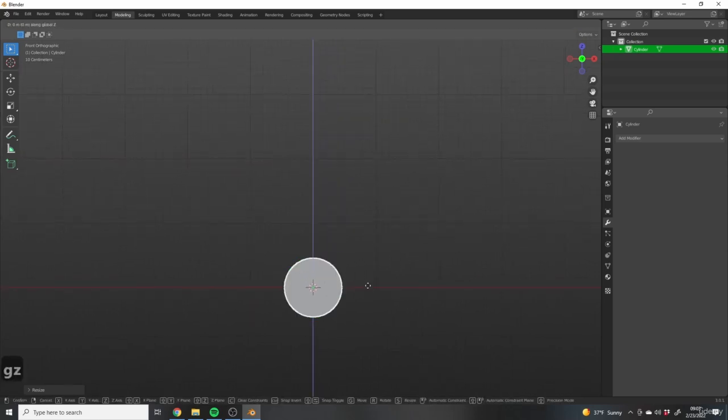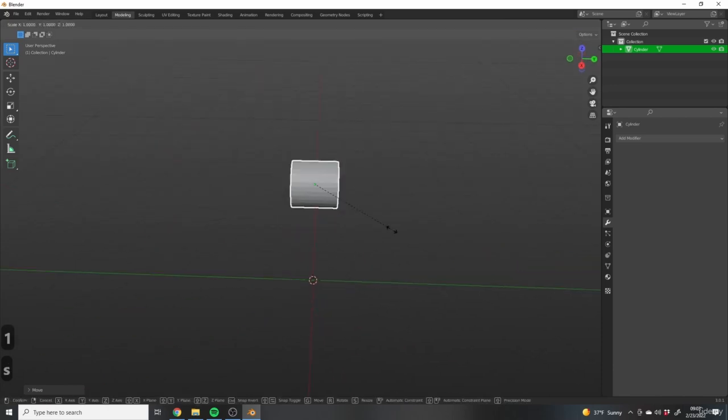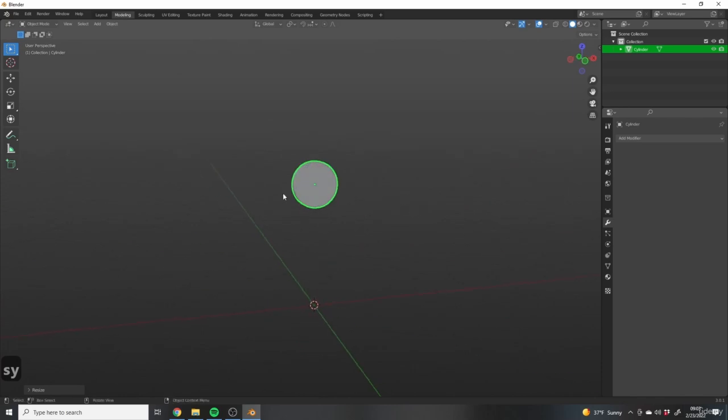So make it basically whatever size you like. I'm just moving it up because I like to always treat the grid lines here as the ground plane. So let's make this thinner. S, Y, scale it in. Okay, so now we are ready to really get started.